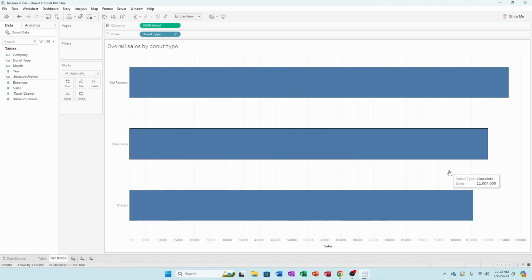Now there's one other thing that I'm going to show you how to do with this bar graph. And that's something that I find myself actually doing quite often. So one thing about a bar graph is it's a great way to quickly understand basically who's at the top and who's at the bottom. But if I was actually interested in also knowing the total sales for these donut types, I would have to, as an audience member, I'd have to come over here and be like, okay, old fashioned is just above this line, which is right here. Okay.